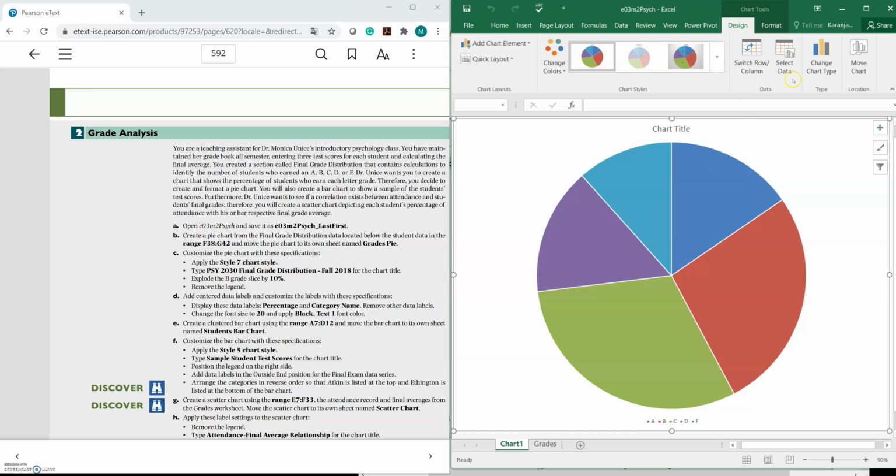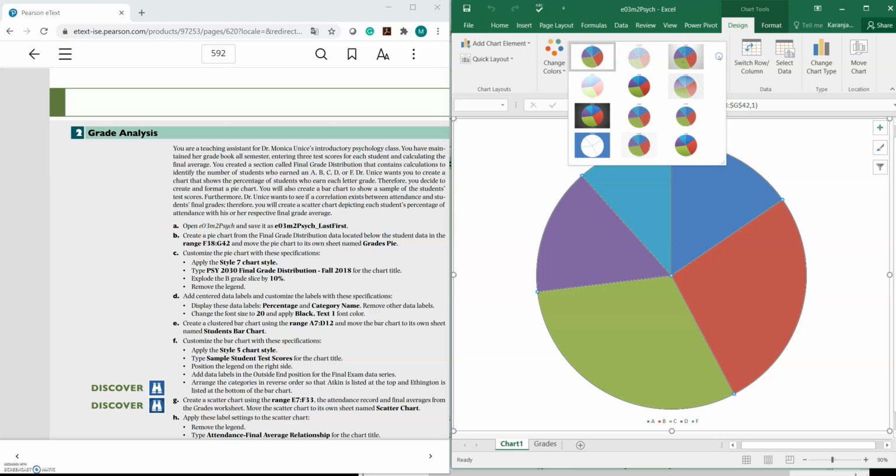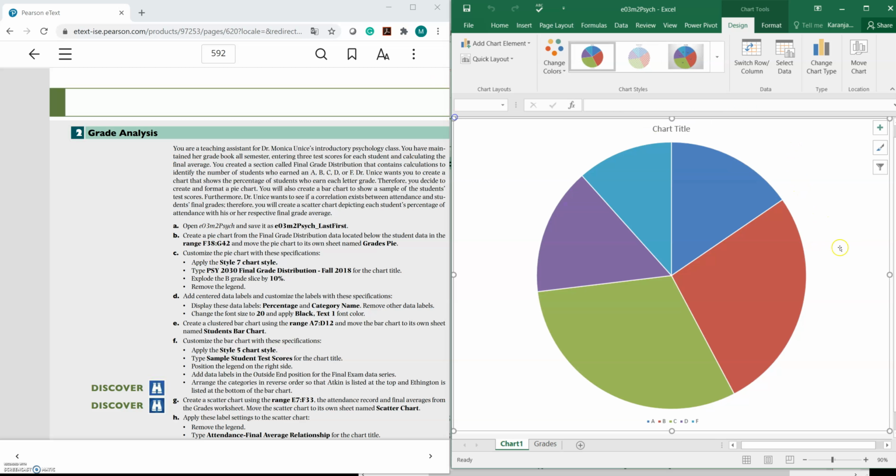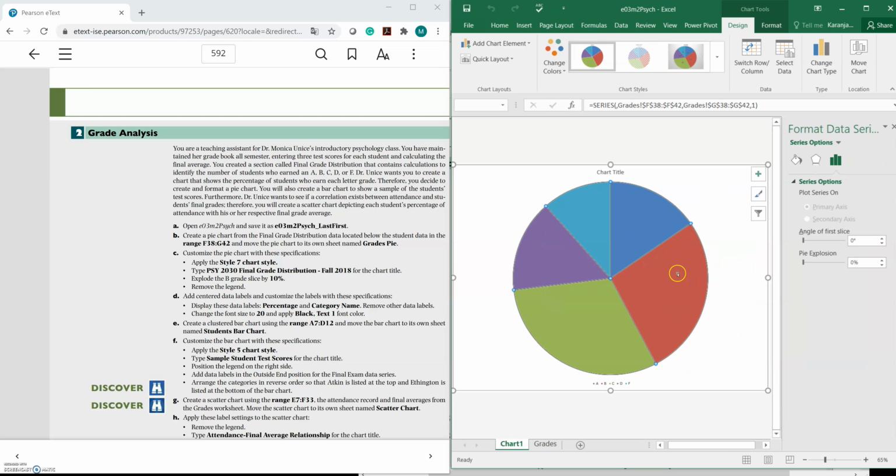So the styles are right here. So as long as this is active, you'll have the styles over here. If this was not active, you'll not have the styles. So click on that and then pick the style that you want to work with. And then to explode, there's different ways that you can do it. If you double click, you'll select this specific one here, and then you can come down here and increase the explosion. Okay, so that way you're doing all of it.